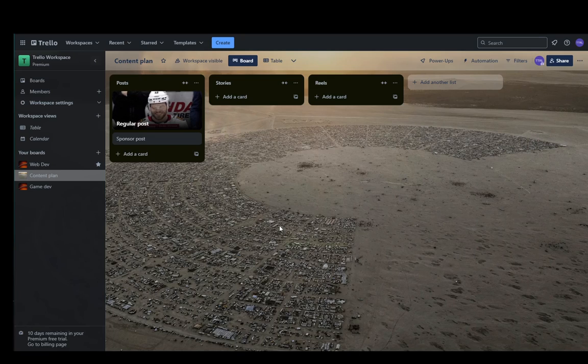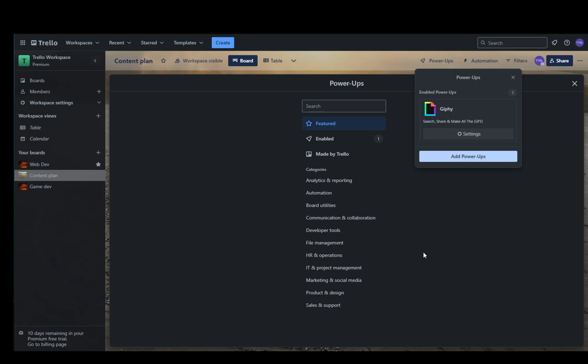In this video, I'm going to be showing you guys how you can create a Gantt chart in Trello. So let's get right into it. Once you're in your board and logged into your account, what you're going to want to do is go into the power-ups section and then click on add power-ups.